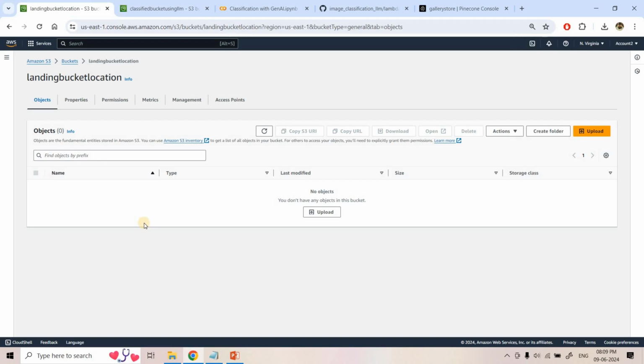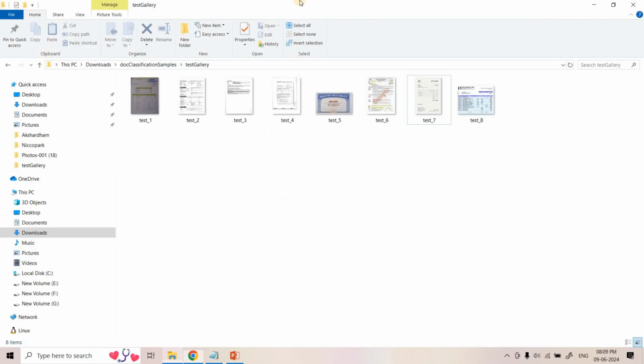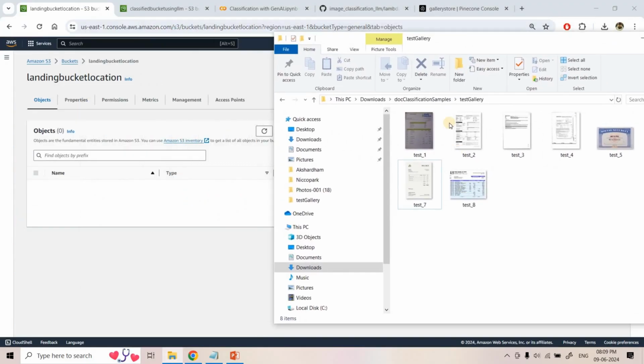So that way, where currently the classification or the segregation we are doing manually, we want to automate using LLM and AWS services, right? So let me show you that particular implementation.